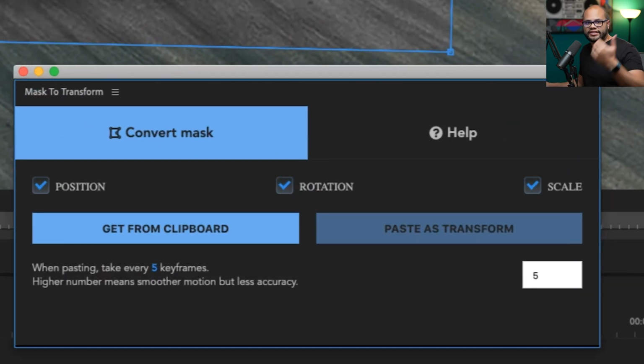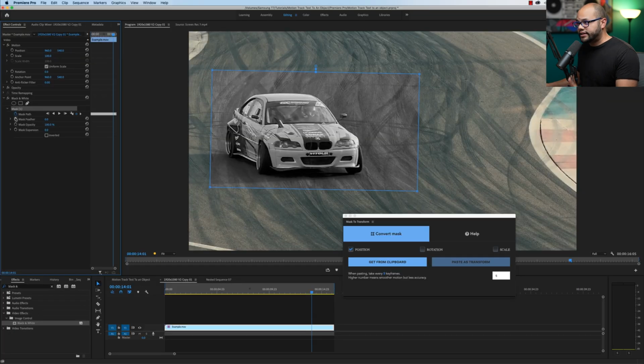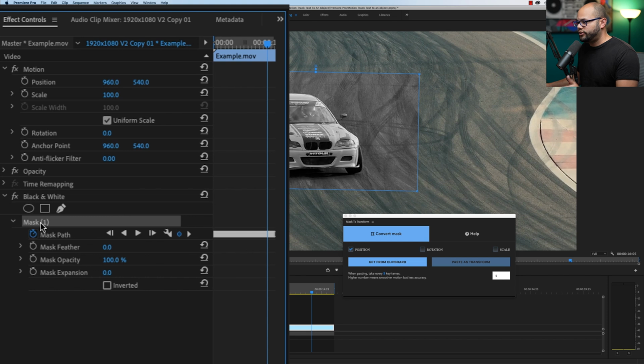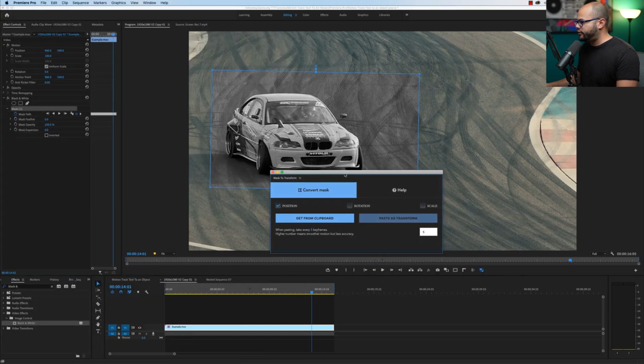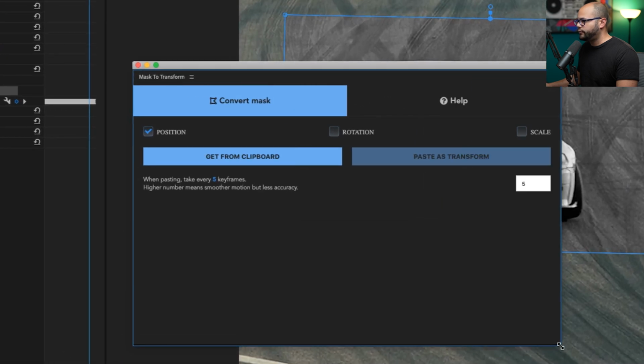I don't really need the scale and rotation. I think I could keyframe that manually if I wanted to. And the next thing I'm going to do is go to my effects control window of the clip, go to the mask and hit copy. Now inside the mask to transform window, we can get that information from the clipboard. So I'm going to hit get from clipboard and it says successfully read 389 keyframes.